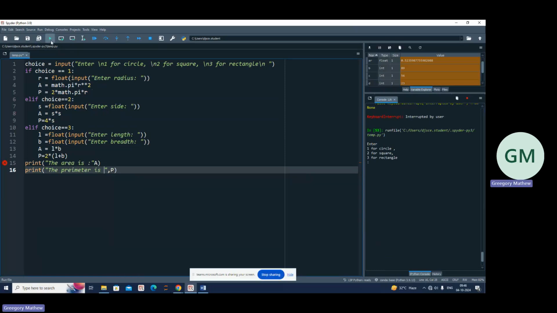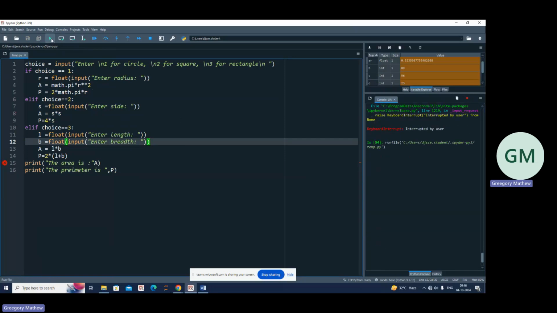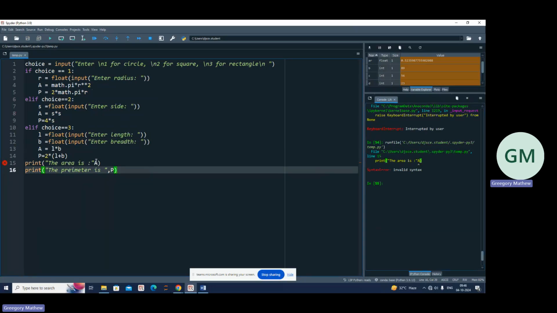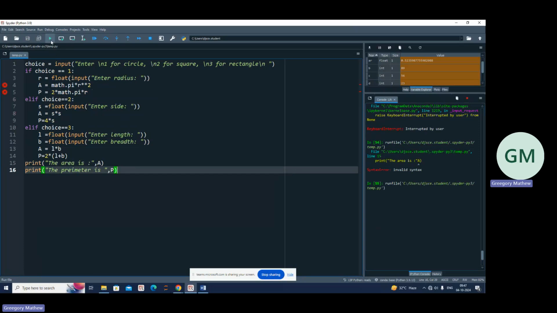If I run this, let me run this. I am not getting anything. Let me stop this function. Yeah. And let me run once again. Okay. So now what is happening is the area enter, it is saying that there is some error. Because I have forgotten to put a comma here. So there was the error. Let me run this once again now.